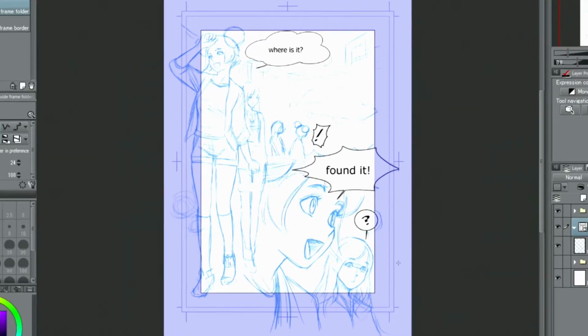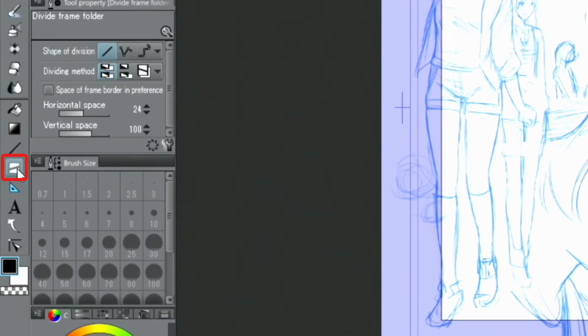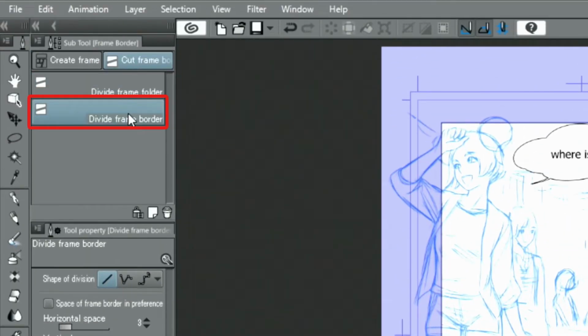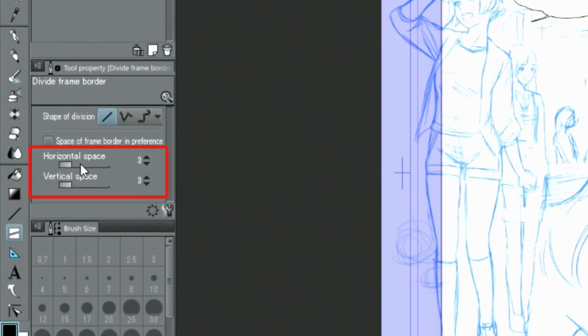Next, I'll divide the frames. This can be done by selecting Frame Border in the Tool palette, cut Frame Border and then divide Frame Border. In the Tool Property palette, you can adjust the interval at which the borders are divided. In this case, I am using the value 50 for horizontal space and 100 for vertical space.